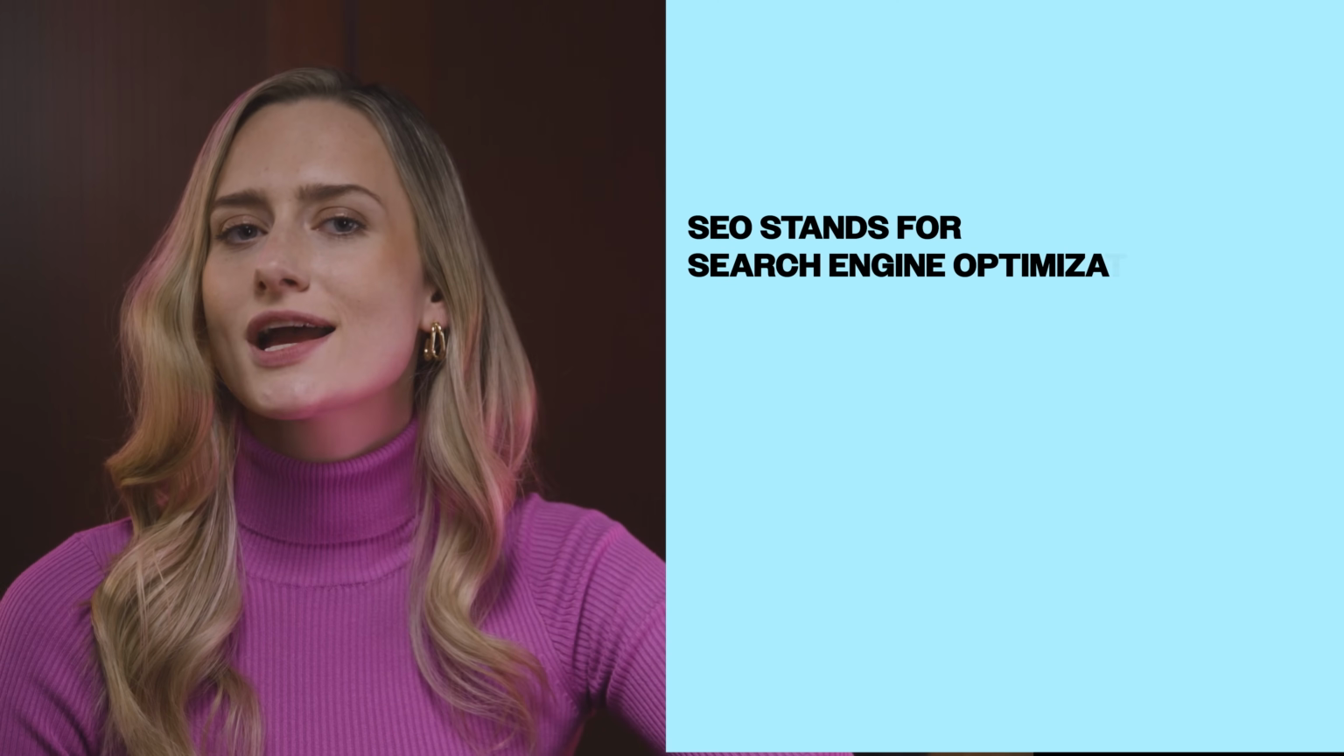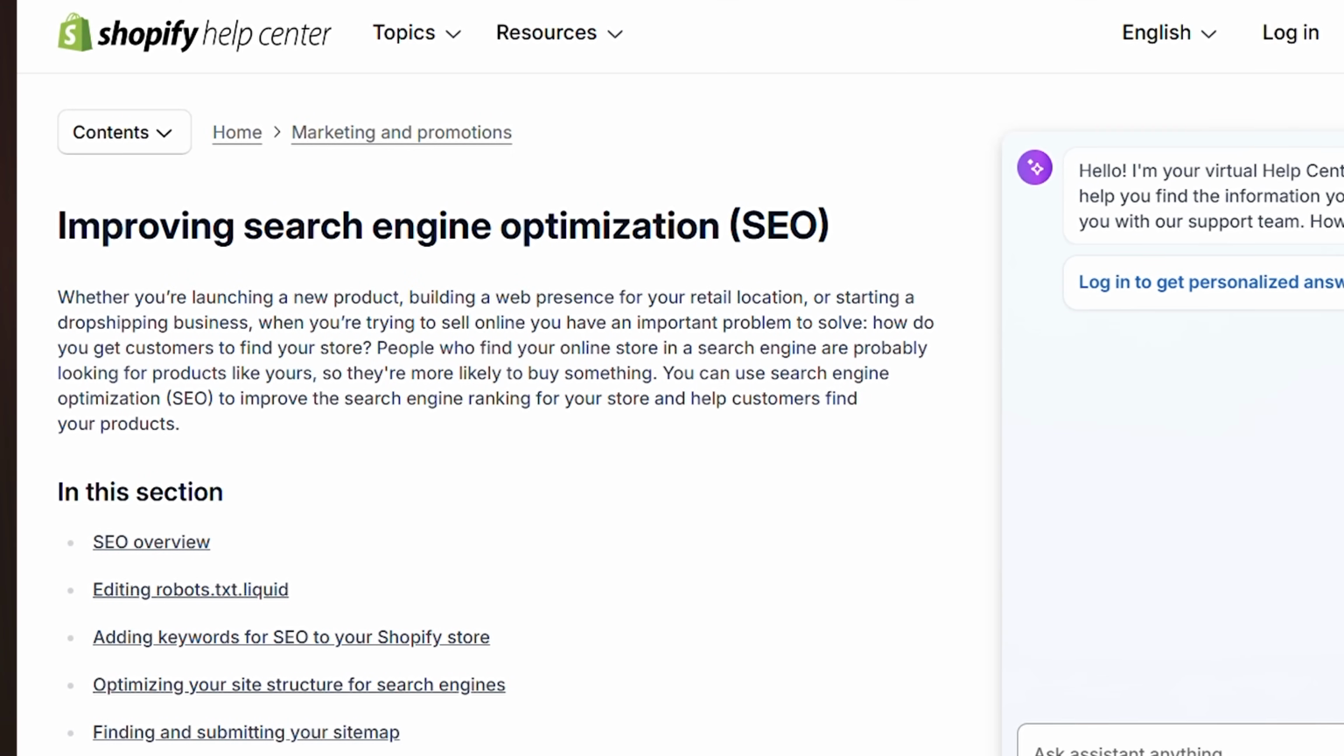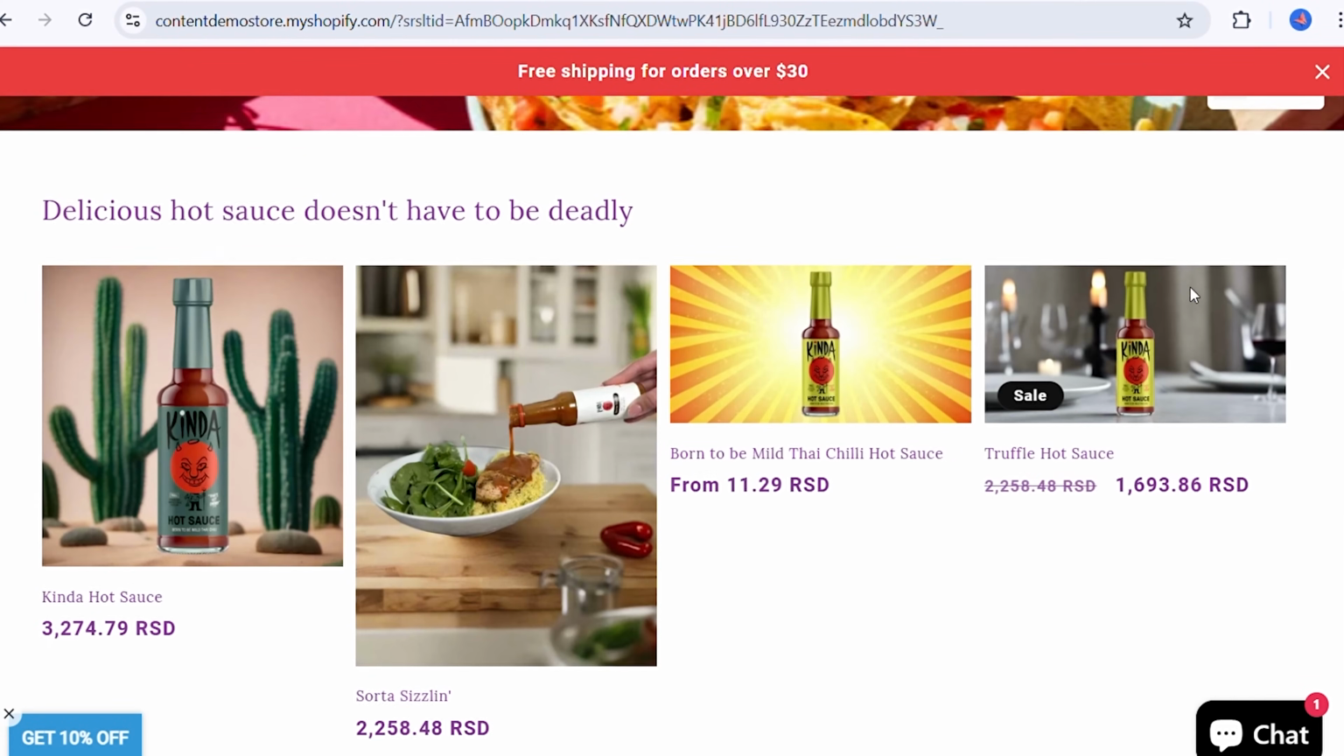SEO stands for search engine optimization, and you can use SEO to make sure your products on your Shopify store are easy to find for those who want to buy them. By using the right words and making things organized, more people can find and visit your store.